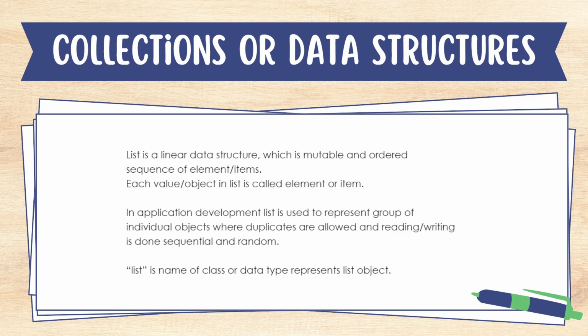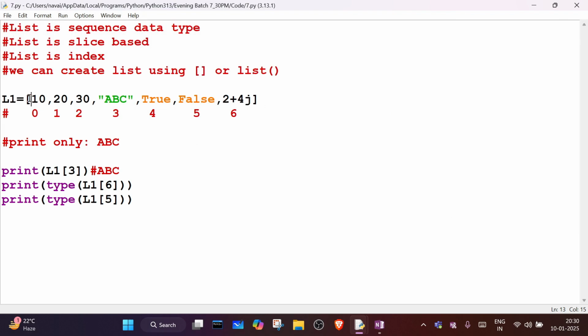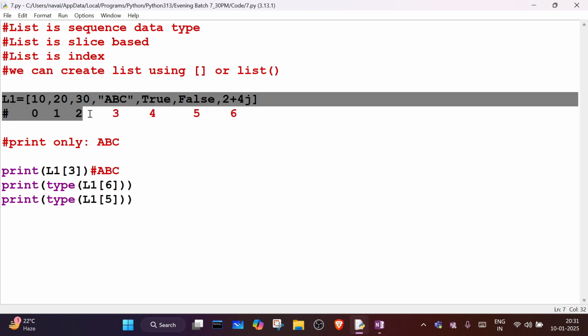Okay, very nice. So what is the meaning of this? Whatever data we are writing in the list is known as the elements of the list. If you check the type of L1, it belongs to the list class. So we can say L1 is an object of the list class, right? And each element of the list we can access with the help of an index. So we can say a list is index based.